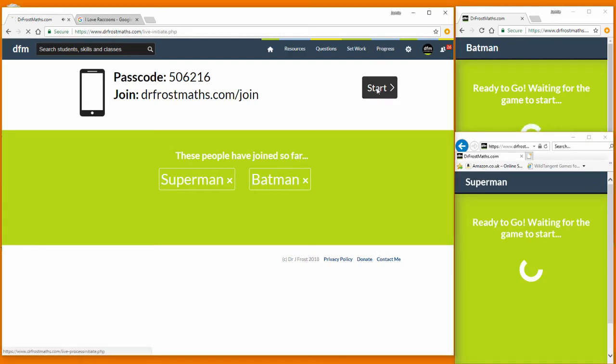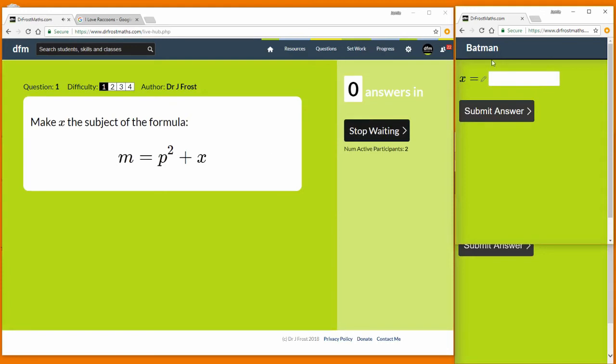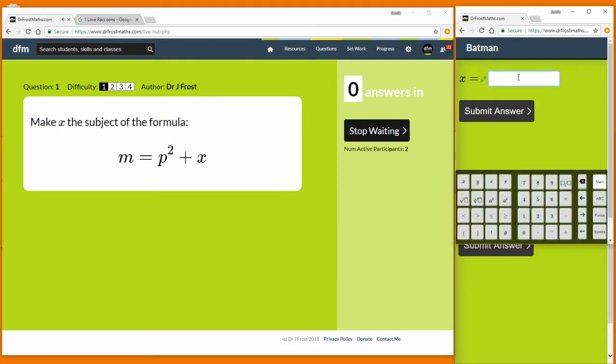So let's start the task, and then hopefully on these phone screens here, it's going to pop up with where the student can input the answer. So I want to make X the subject of the formula. So on this screen, I'm going to input the answer. So you can see when I click it, a nice little algebraic keyboard pops up for students.